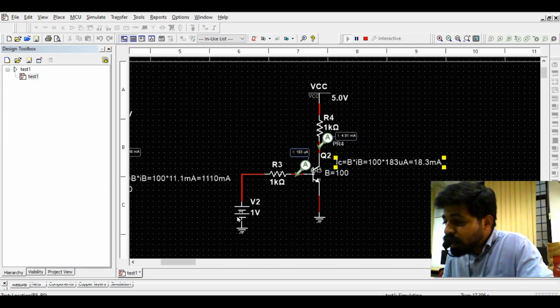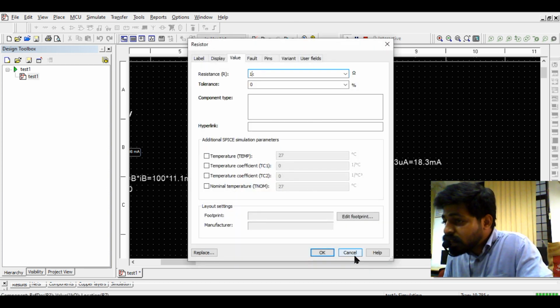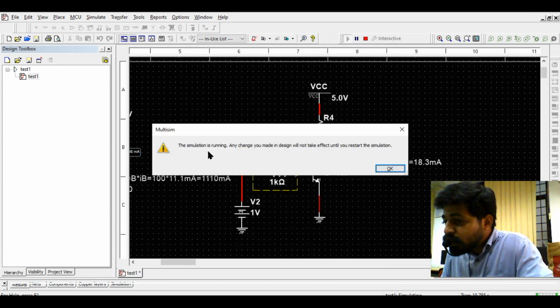So what I have to do? I have to reduce the work further. I have to reduce the strength of the base further so that the base current is reduced. What I do is increase the resistance value now. Instead of 1k, I will increase it to 10k. So here I can see the warning message. The simulation is running.